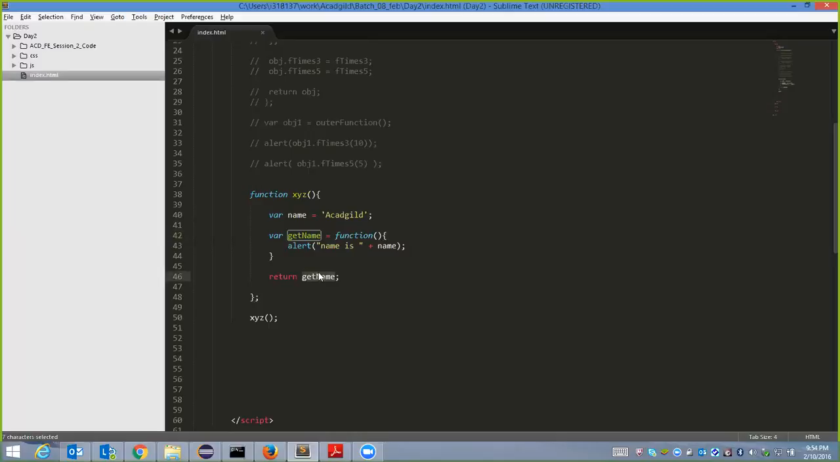All right, so that means even after this function has returned, even after the scope of this function is returned, still this name ACADGILD will be there in memory. It will not be cleared off. Why? Because we have returned a function, and that function itself is having a reference to this name. At line number 43, if you can see, we are having a reference to a private variable of the xyz function.